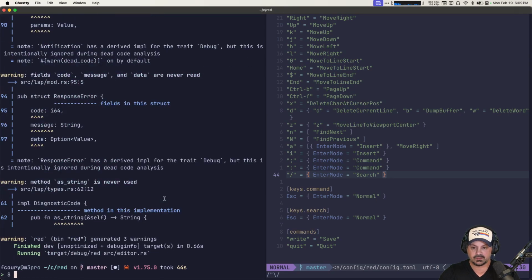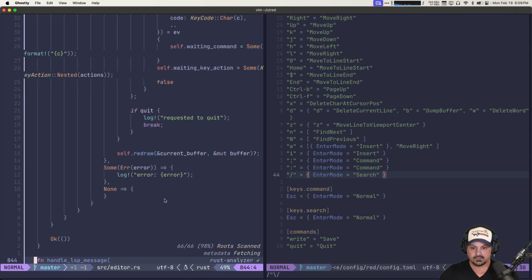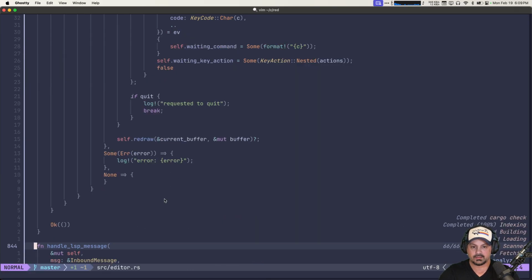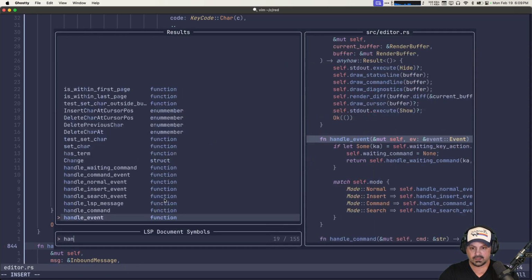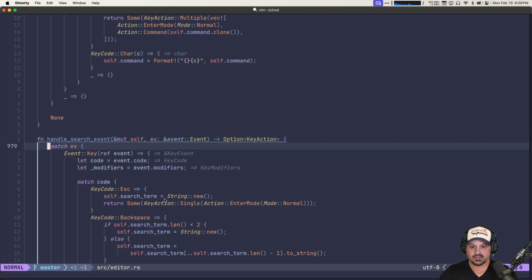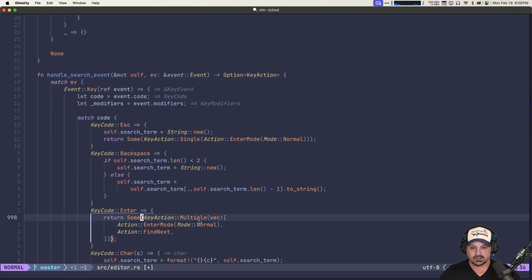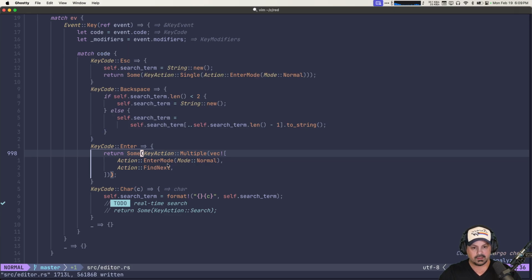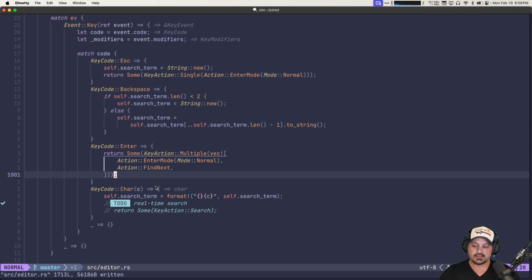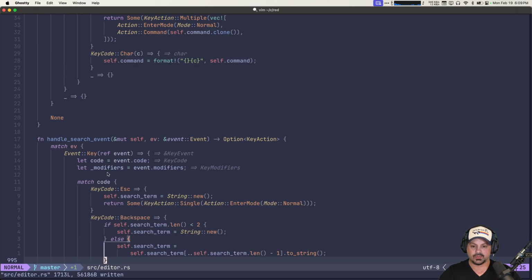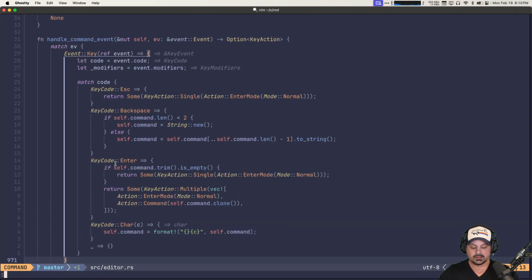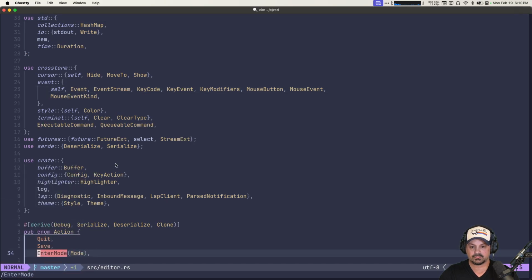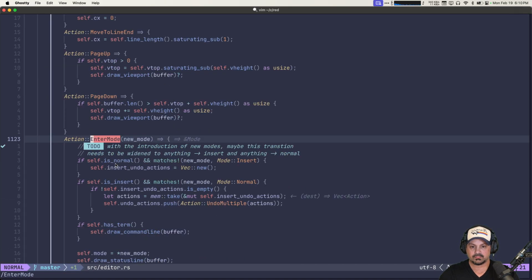So let's quit out of this, do a vim. Here, let's find handle search event. If we hit enter, yeah. When I enter the search mode, when do I do that? It is on the enter mode. Here.